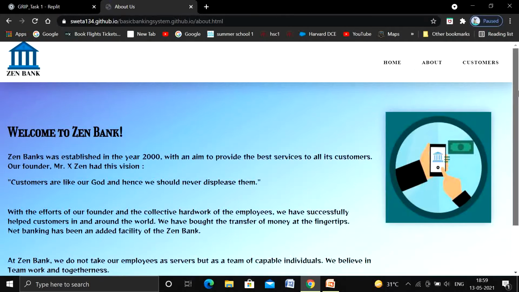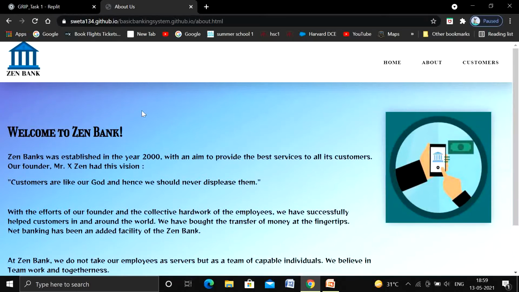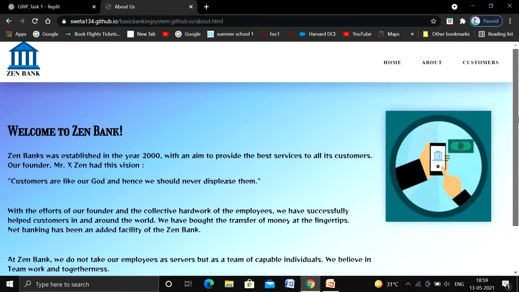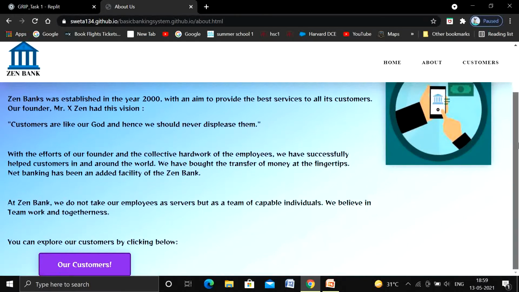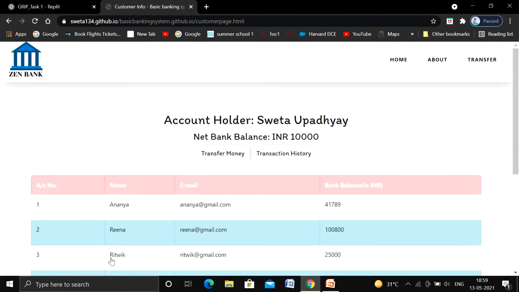This is the about section, which contains the details about the bank. Here I have used the name Zen Bank. It contains when it was developed, what its aim is, the founder and the customers, and every detail. Now from the about page, if you want to view the customers, you can directly do so by clicking on the customers.